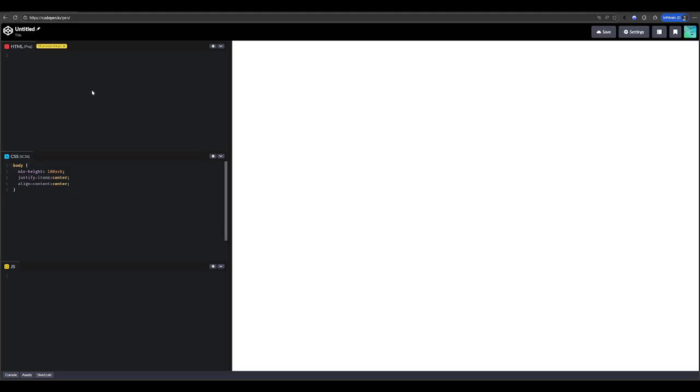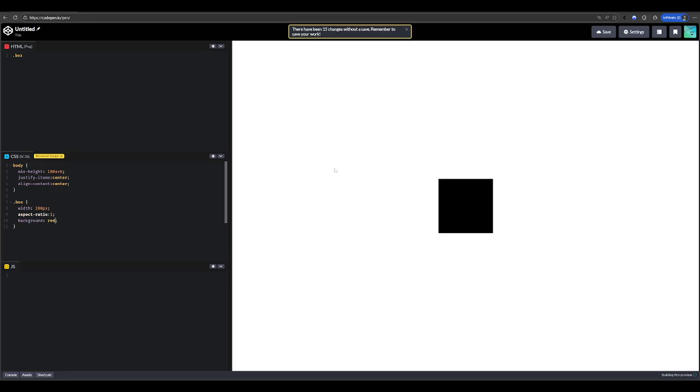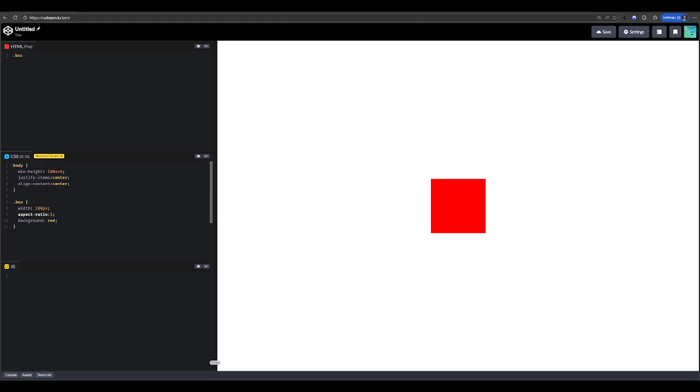So if I add a box here, and then I set the box to width of 200 pixel, aspect ratio of 1, and set the background color to red, then it's in the center. So yeah, this doesn't require flexbox. And yes, so I think that's it.